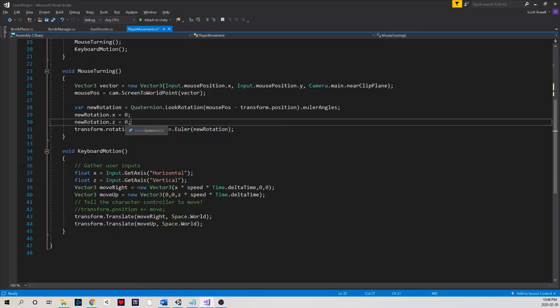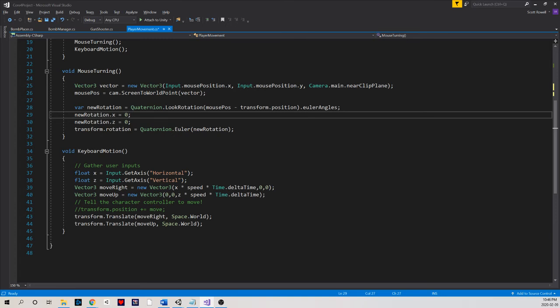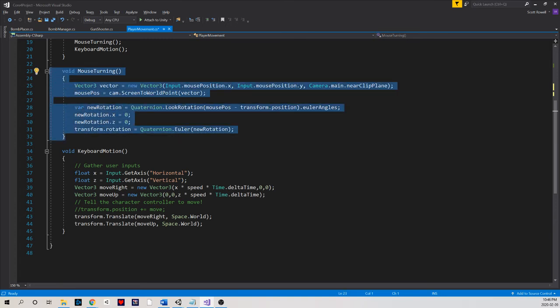And of course, if I wanted other types of rotations, I could remove these lines and leave it as what was calculated, but I assure you, if you do so in this context, you're going to have some strange results. In my view, mouse turning is probably the most complicated thing that we've done yet in terms of our player management. And so I've definitely provided you with this script so you can work with it.